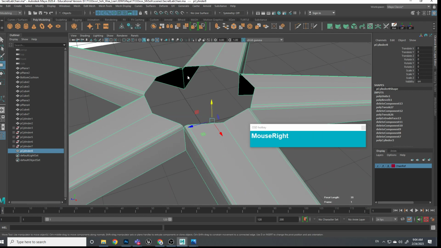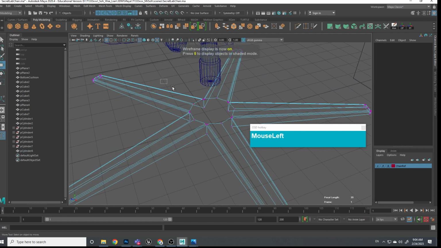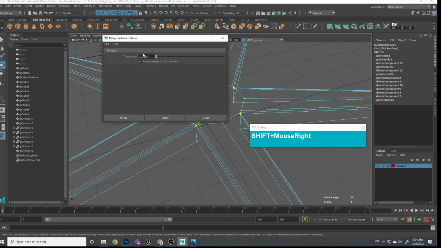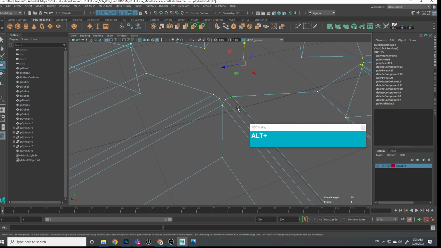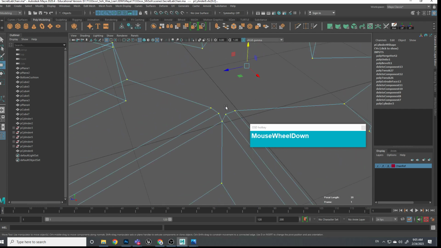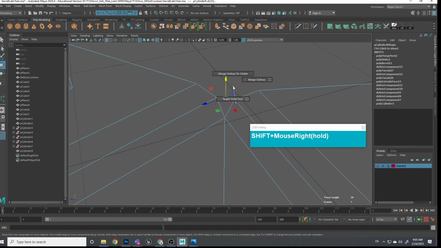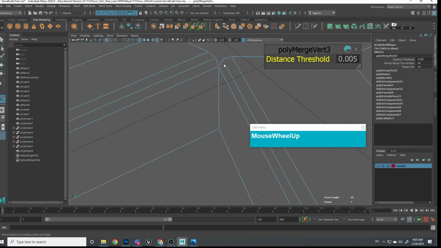Go to vertex, then select all the vertices here in the center, then shift right mouse click, merge vertices, make sure the distance is low, then merge. So those overlapping vertices should be merged together. Alright, next we want to stitch this area, so we can actually merge these as well. Merge vertices. So we have to do that step by step.